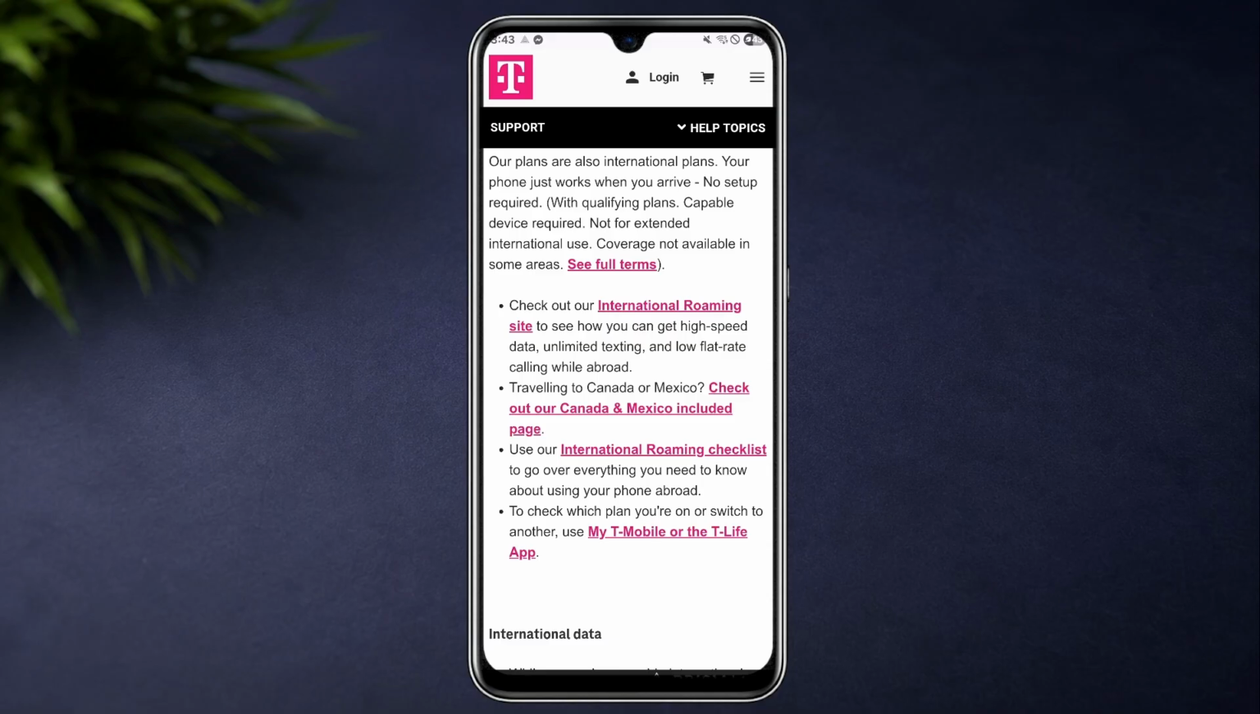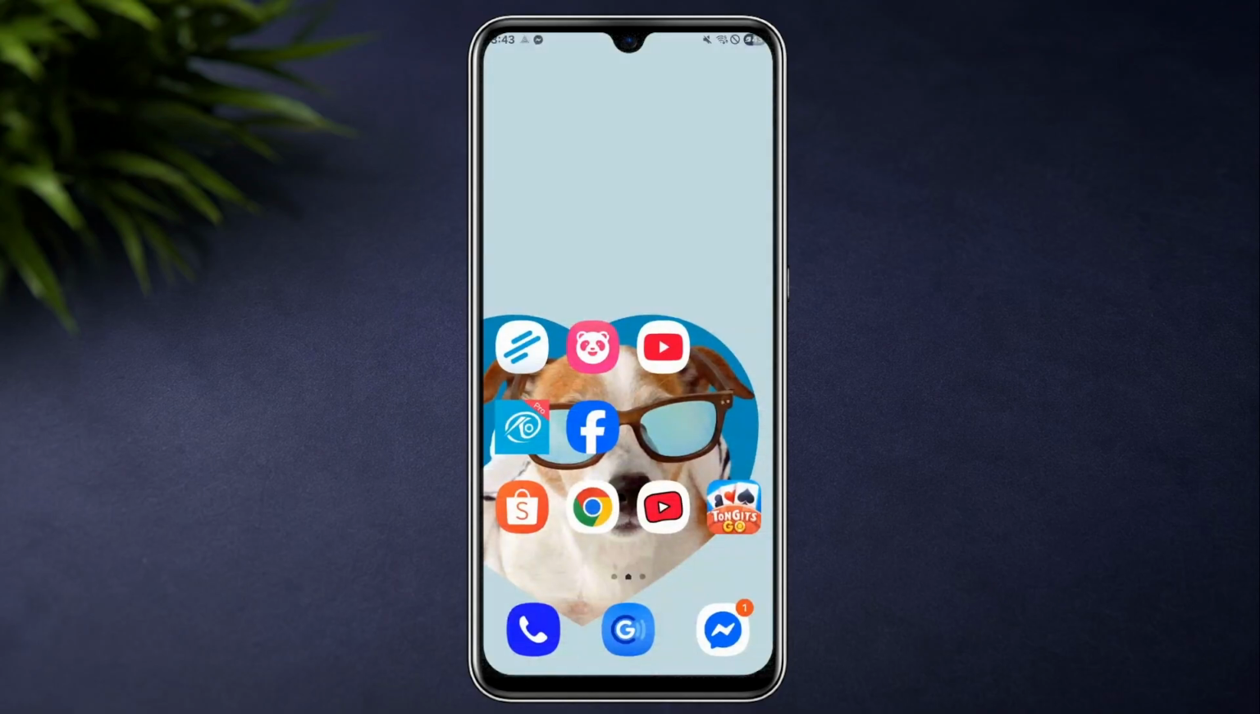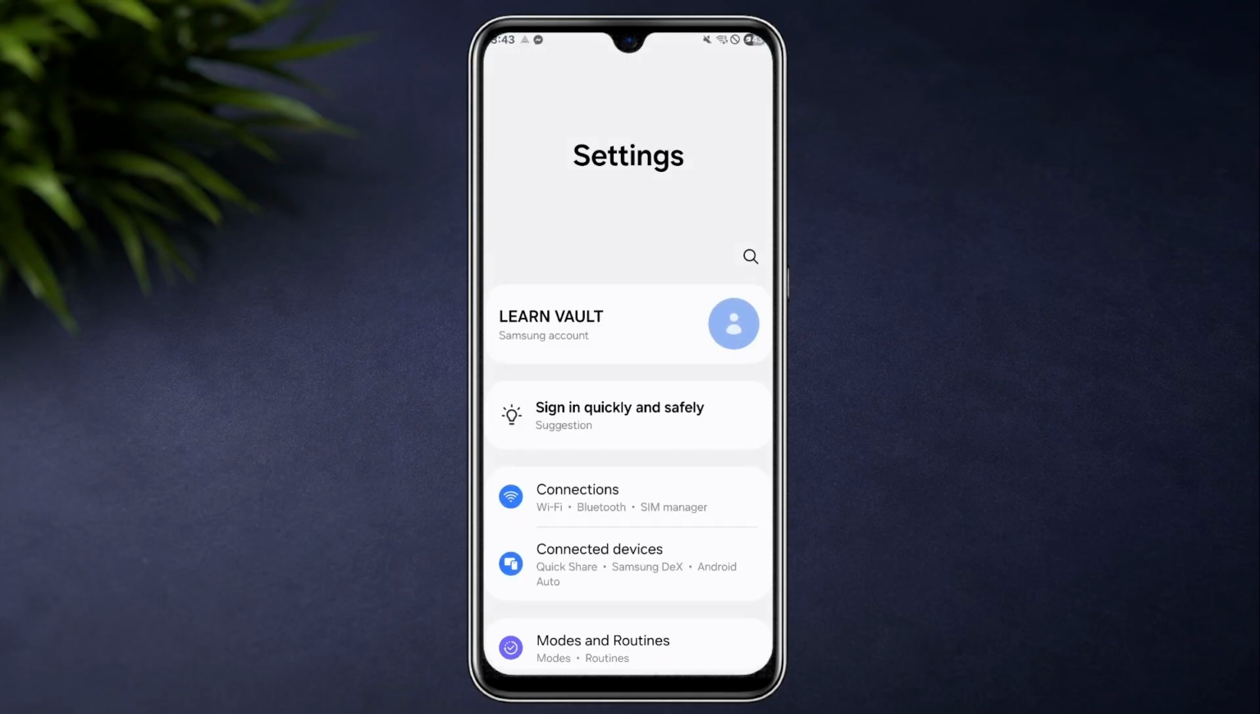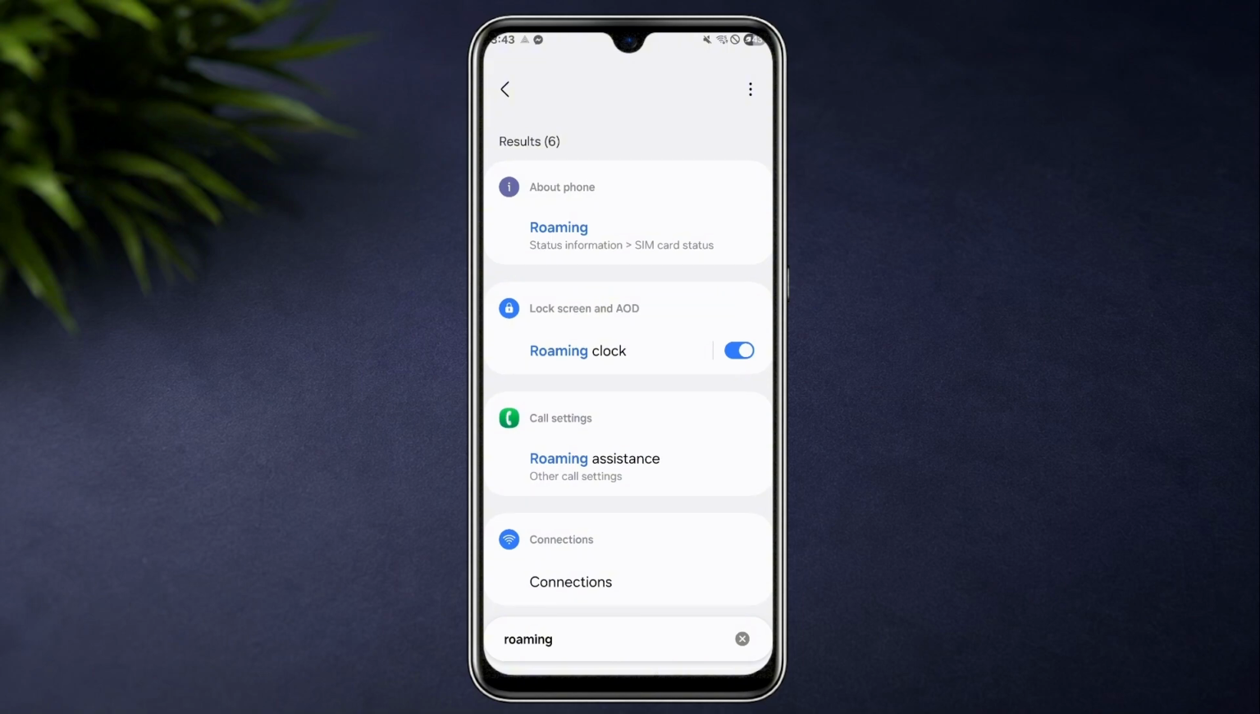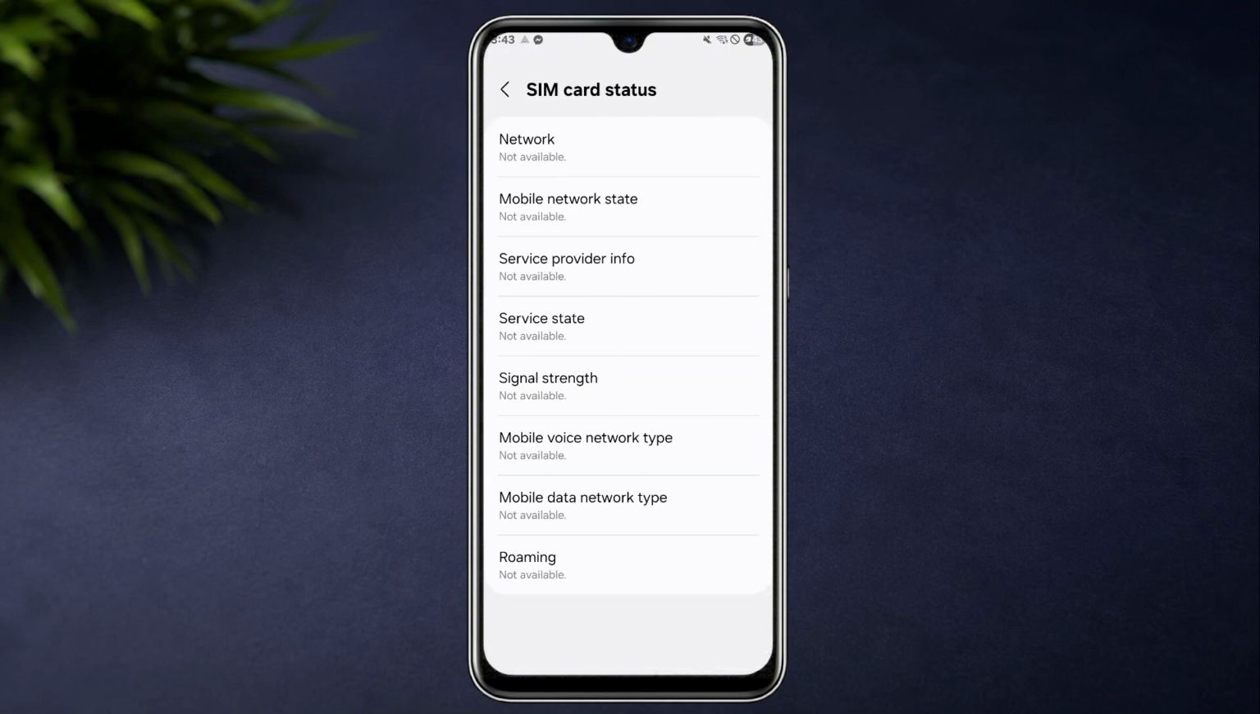So here's how. Now pull up your mobile phone's settings, and then for you to quickly get into the roaming services tab, just simply choose on it or use the magnifying glass and type in roaming. Now choose on roaming, which will be under the about phone, and you should be able to see that option here.